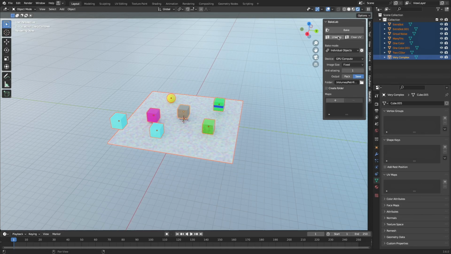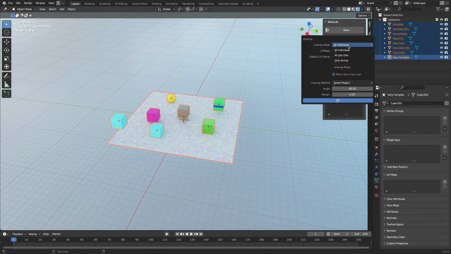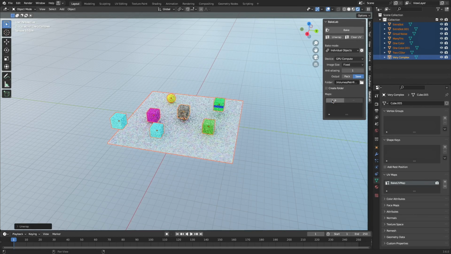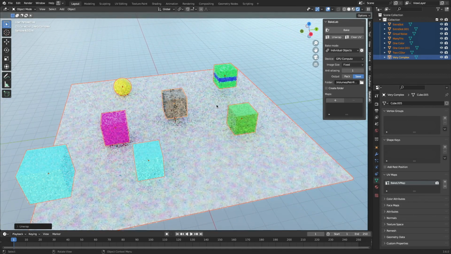You press unwrap here to unwrap. You select all individual, which will unwrap every single one into an individual UV map, instead of creating a large one. You can also do all into one or only active. And then you can select the name here. Once you're done, you just press OK. And it should have unwrapped everything.